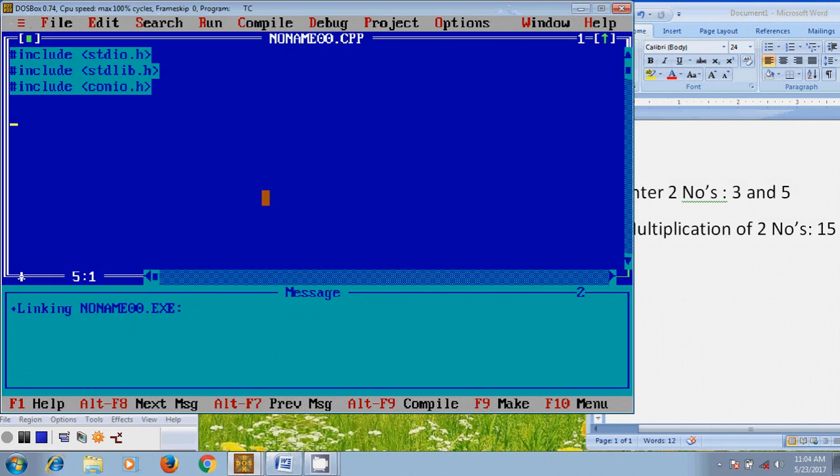For that, come to Turbo C++ and first here I am using the printf. In printf, within the double quotes, enter two numbers, and after that we need to give the user defined values 3 and 5. For that I am using scanf function.